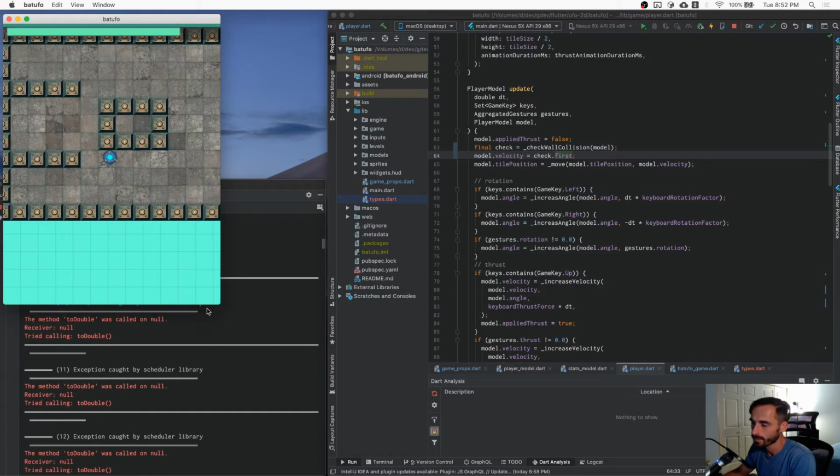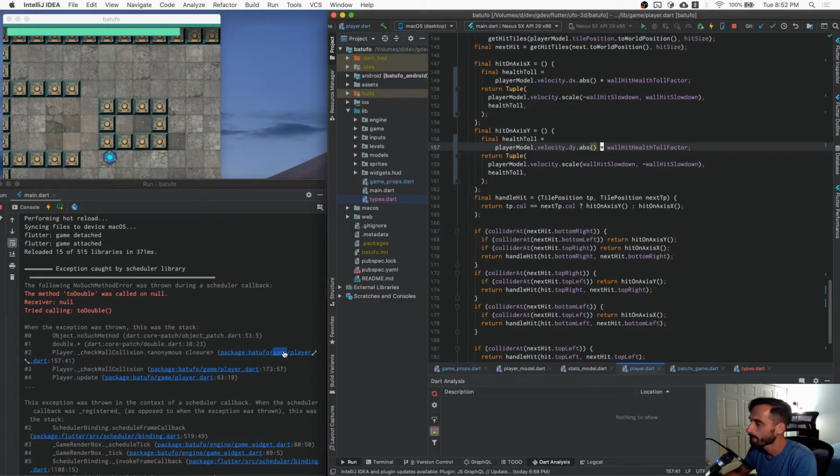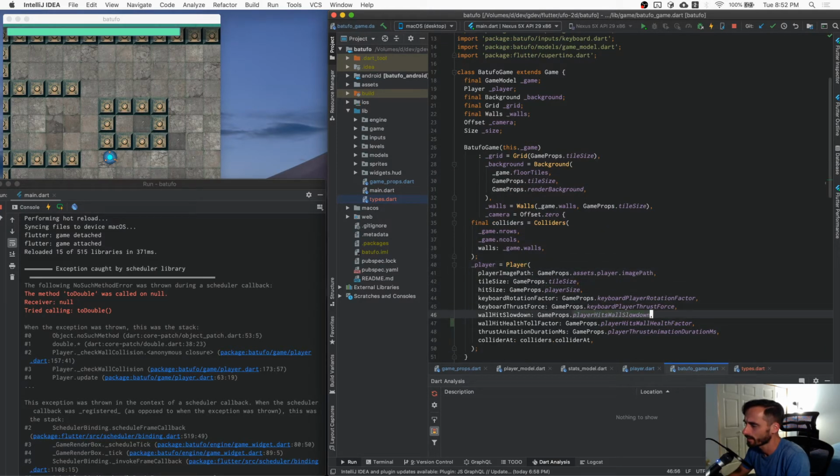And now we got an exception. So good thing we checked. So toDouble was called on null. Okay, so if the velocity is 0, is null. Hold on. toDouble was called on null. Where did we? What? Okay, let's see. The player model should have a velocity. I can only imagine that this is somehow not passed incorrectly. But we did do that here, right?